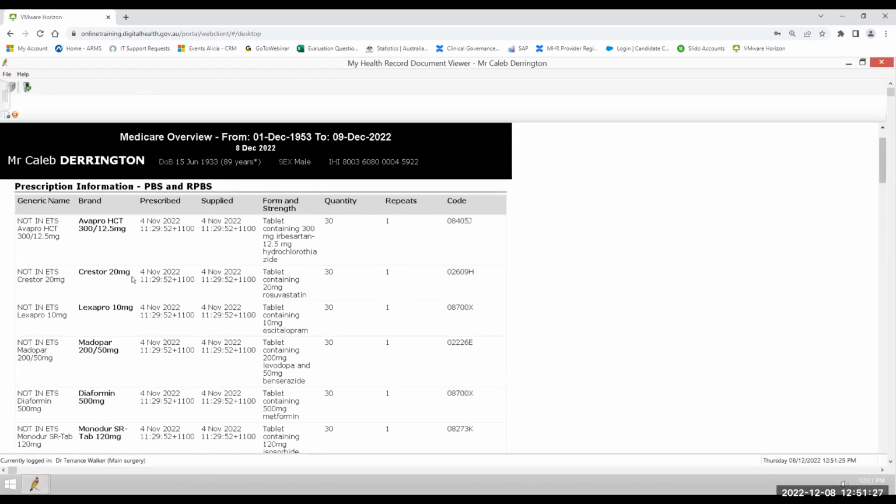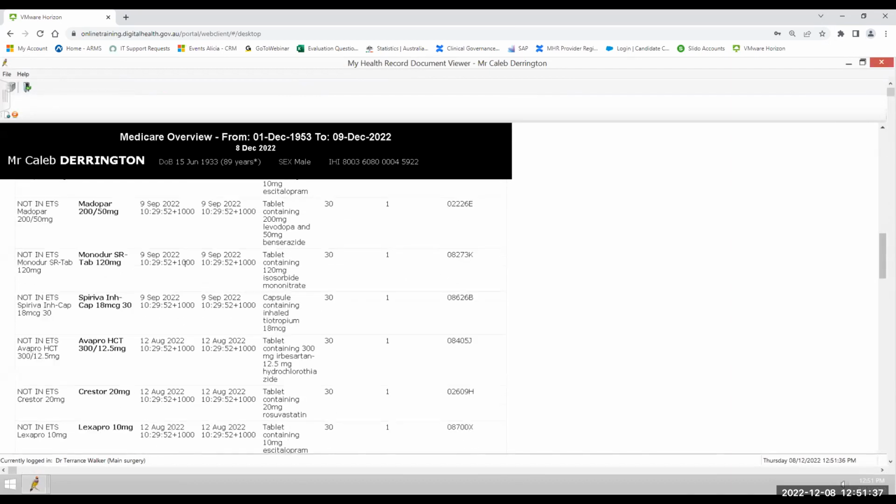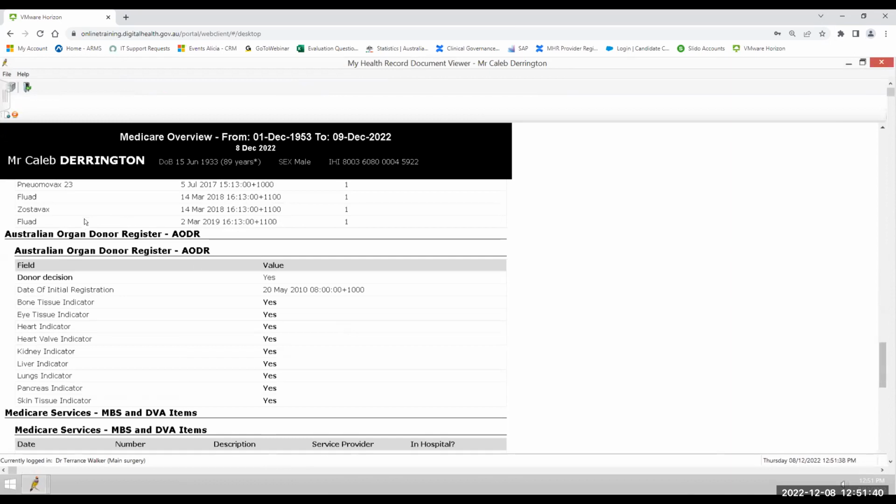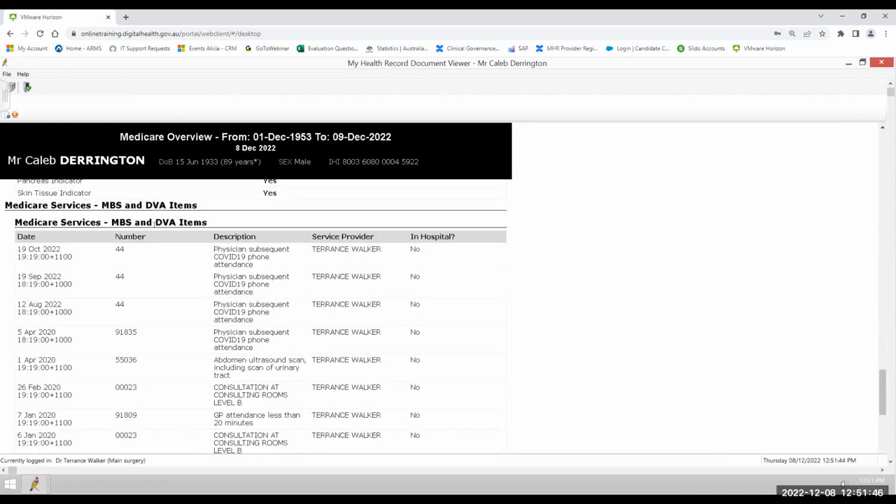So again, this would be great if you are wanting to know what medication's been taken recently or been dispensed recently. You can look at the repeats and the quantity and everything like that. You can continue scrolling down, all the way down. We have our information from our organ donor register. We also have our MBS and DVA items.